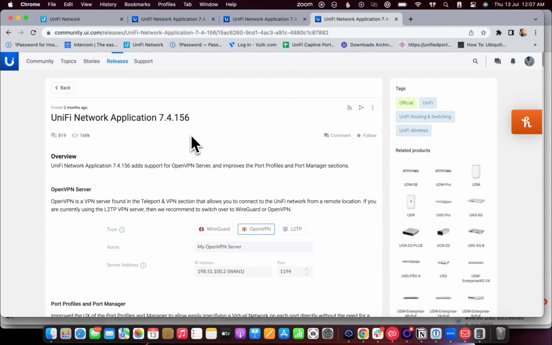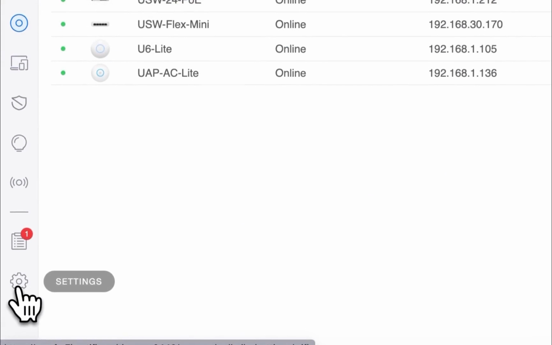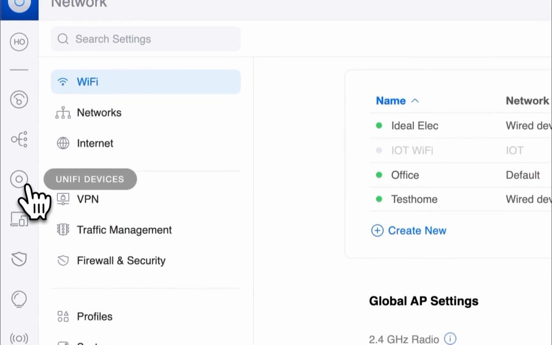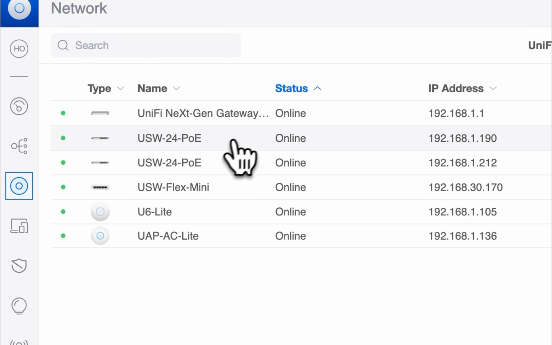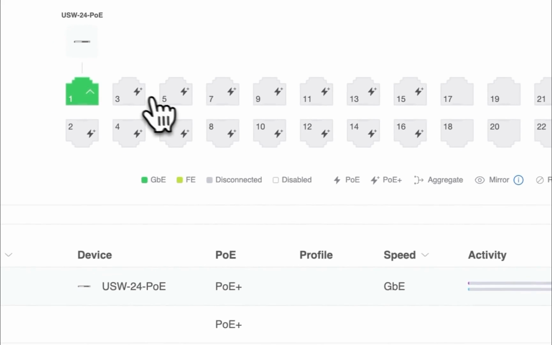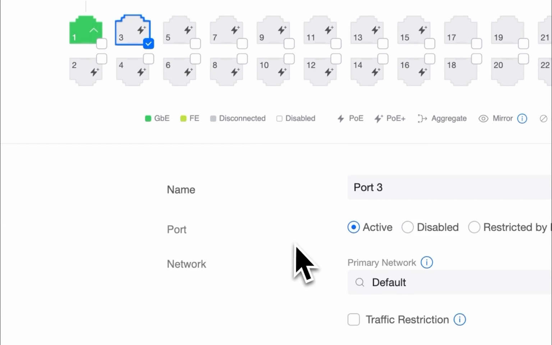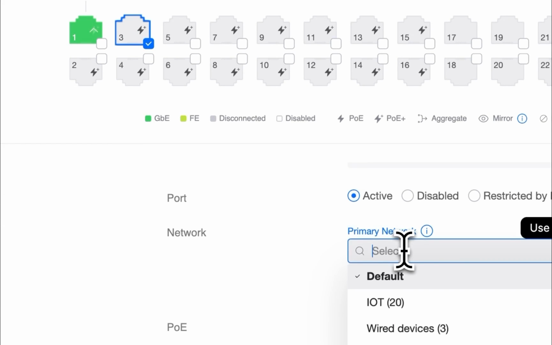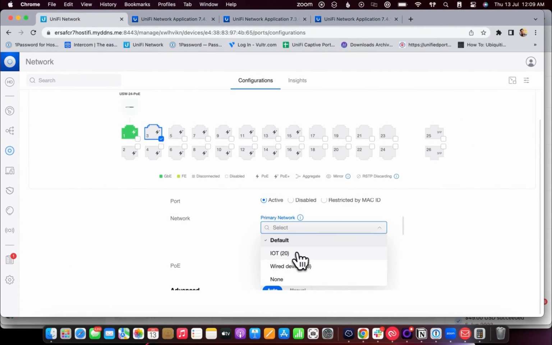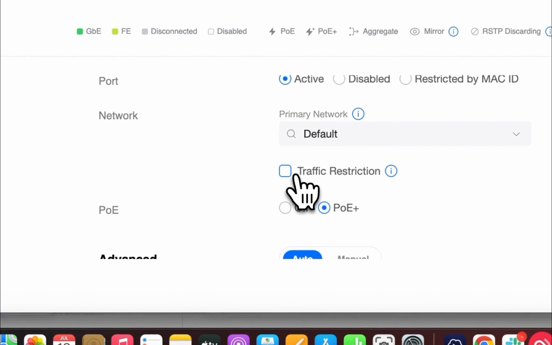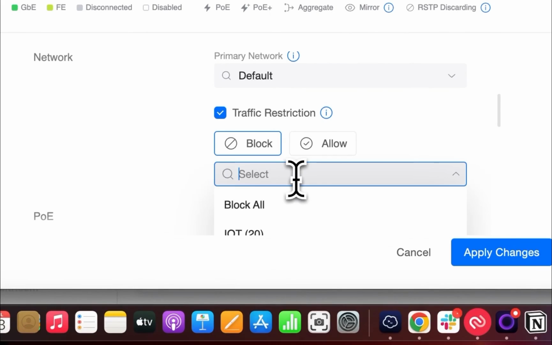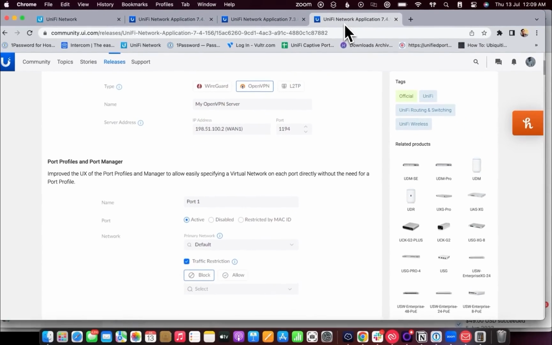To check the port manager and the port profile, you simply click on the switch, go to the ports, click on the port manager, and select the switch port. Under the network, the default network is set. You can choose another specific VLAN as untagged traffic, and you can allow or block the traffic restriction, choose the specific VLAN and apply the changes. So that's how the port profile and the port manager work on the new controller version.